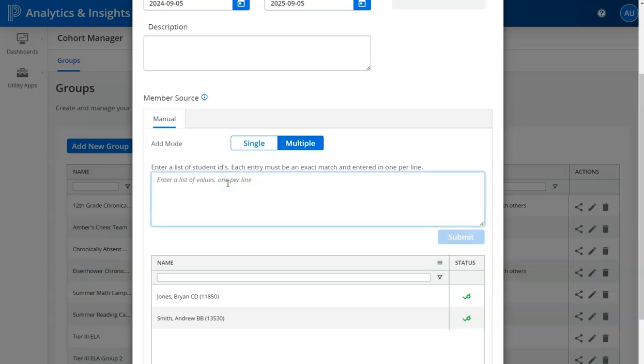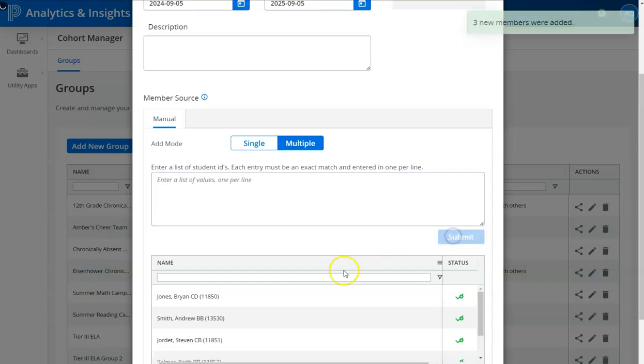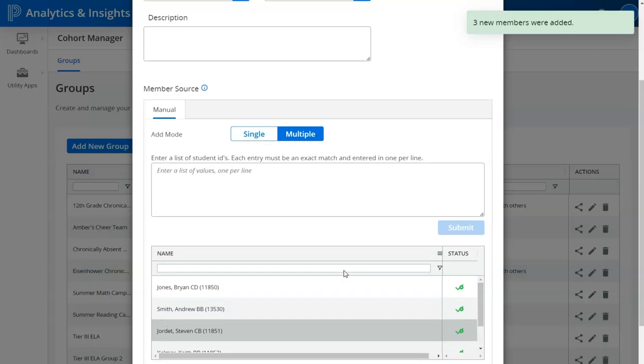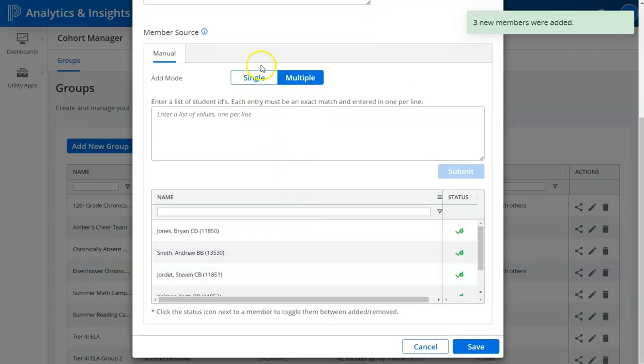So just to show you how it works, I'm going to show you adding some of the students that are in this server. And once I have the numbers on the lines, I can hit submit, and it will add those students to my group. So I can either add individually or multiple at a time. When I'm finished adding my students, I can hit save.